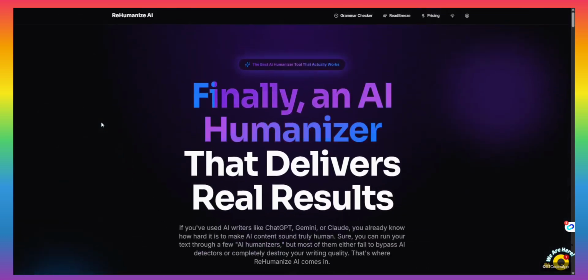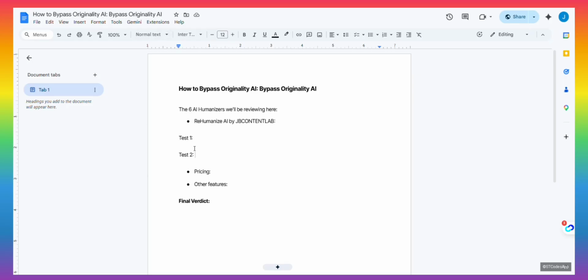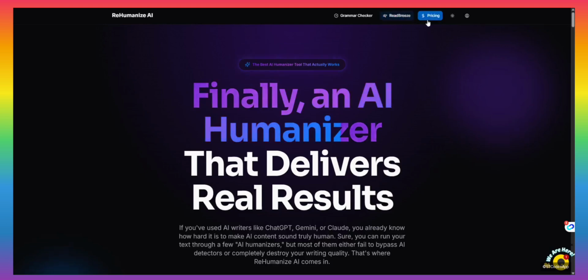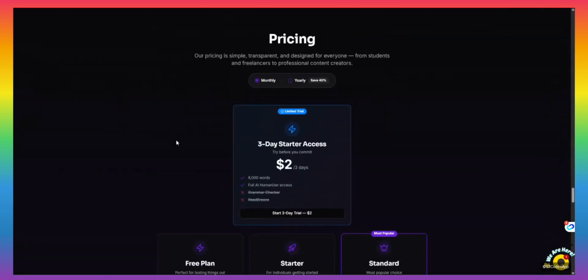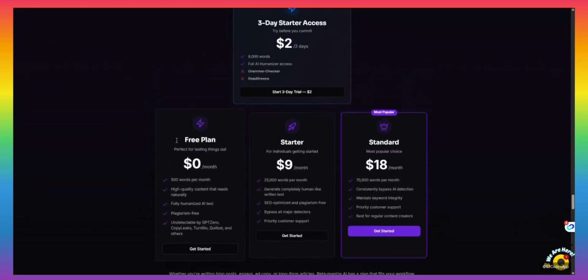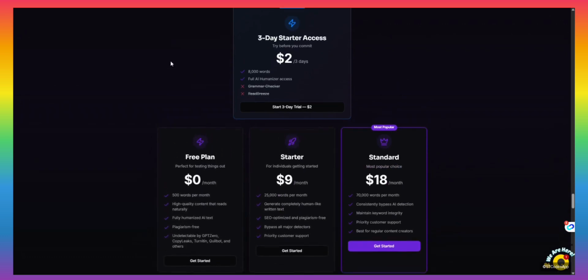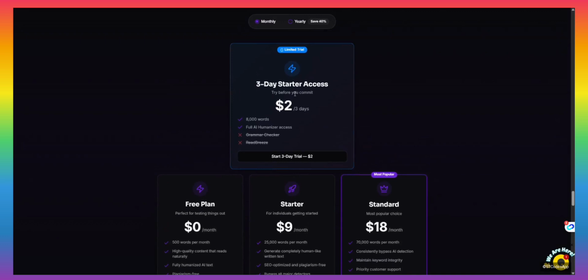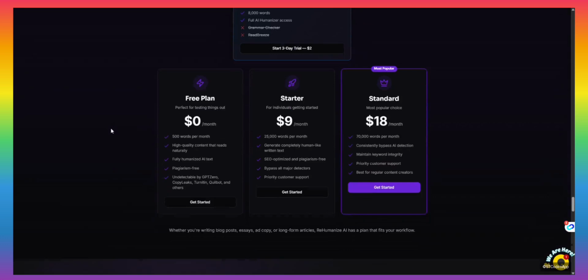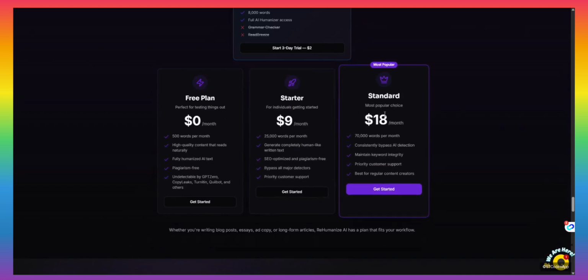Now for pricing, ReHumanize AI is a very affordable AI humanizer. It's arguably the most affordable AI humanizer. You've got a 3 day starter access plan to actually test out the tool, which gives you 8,000 words for just $2. There's a free plan of 500 words per month. There's a starter plan which costs $9 for 25,000 words, and the standard plan gives you 70,000 words for just $18.